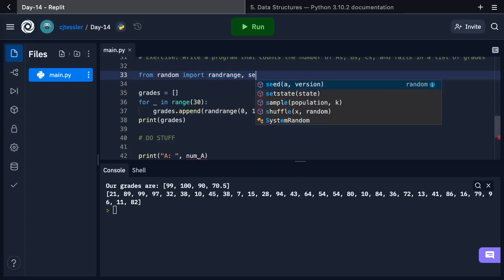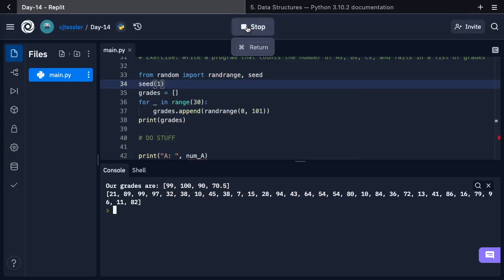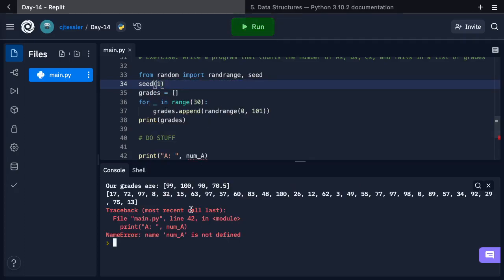Oh, and I'm going to also import seed, and I'm going to seed this grade generator with 1, just so that if you want the same answers as me, you can add the seeding on lines 33 and 34. The seed is just going to be some int.